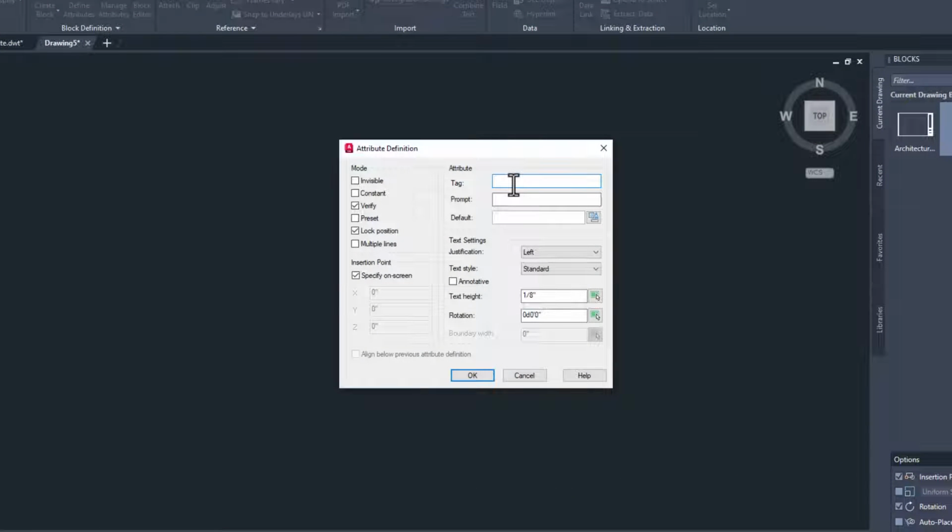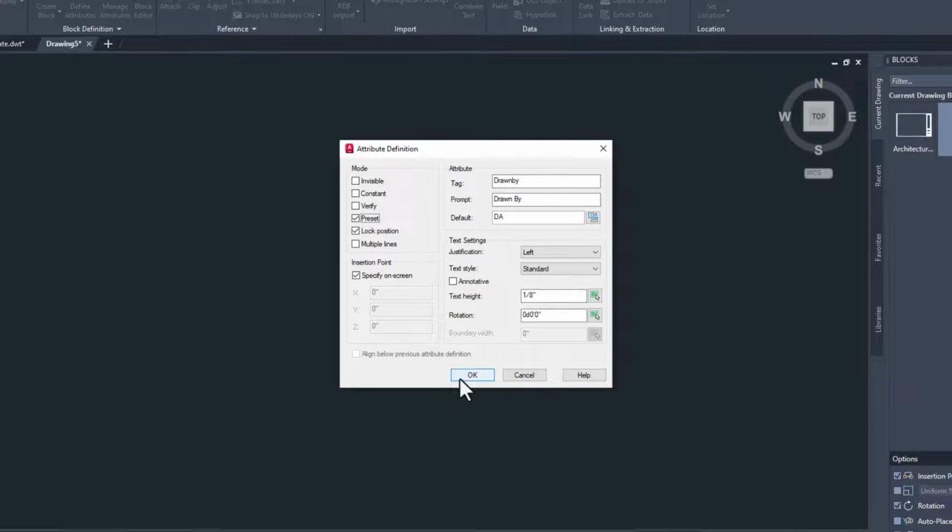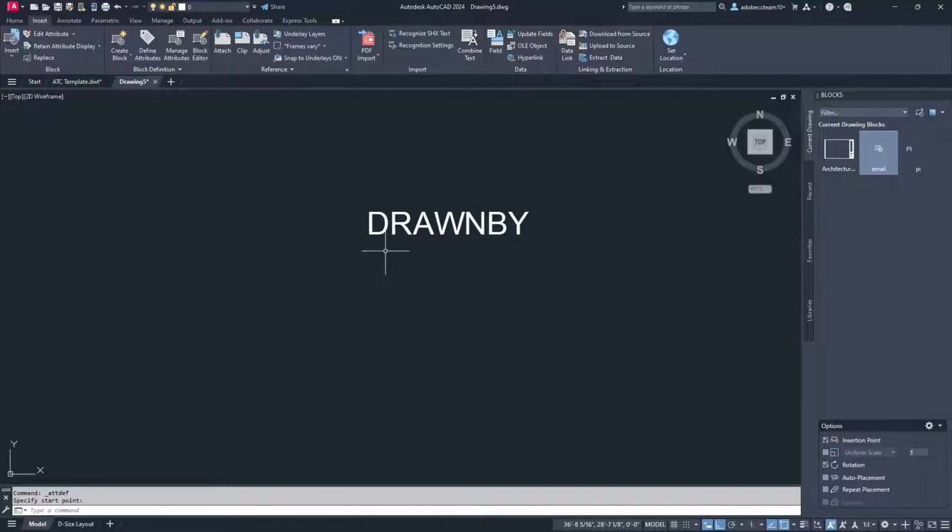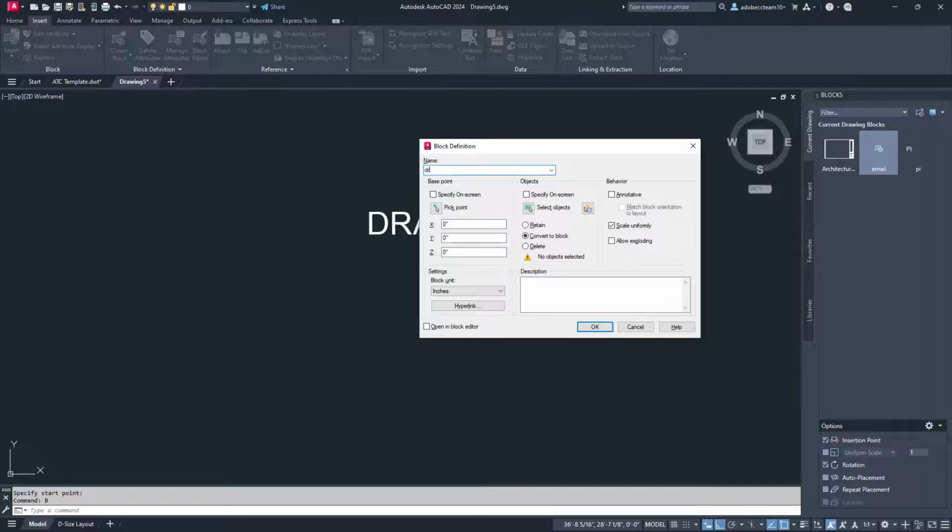Preset is similar to constant. You'll need to set a default value to use it. When you place the block, it won't ask you for this entry and will use the default value. However, unlike constant, if you double-click on the block to edit the attributes, it will allow you to change it then. So for instance, if you're the only CAD person at your company, you can set the drawn by to preset so it never asks you when you use the block, but you can still change it after if you need to.